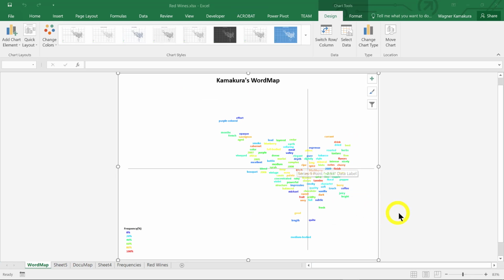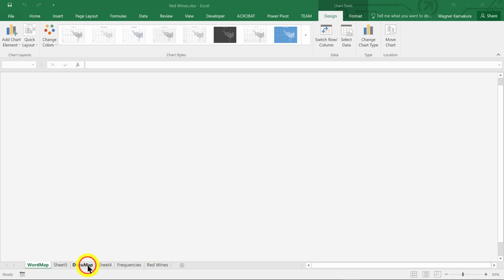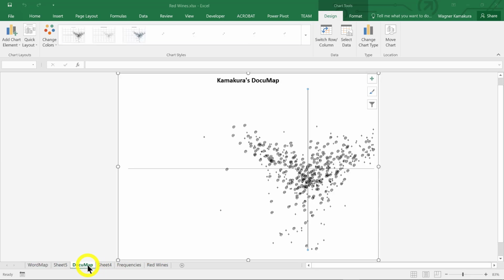And here we have the word map. This is the map showing all the words at the center of the documents that contain them. And here we have the DocuMap. Each dot is a document, and the document is placed at the center of the words contained in the document.